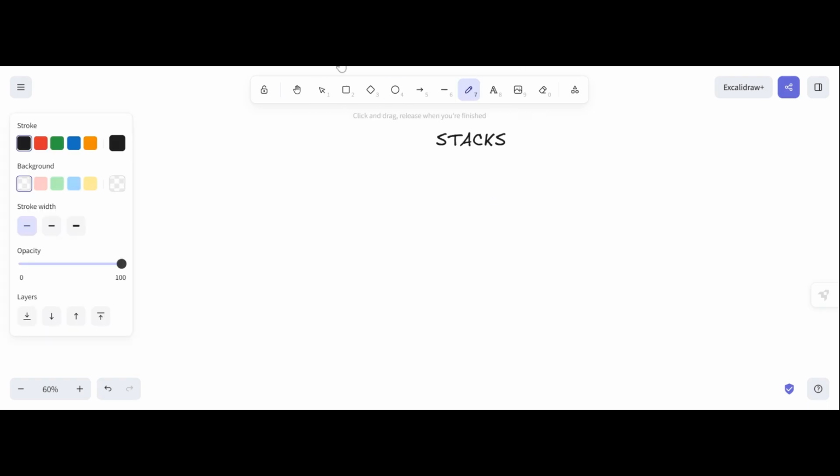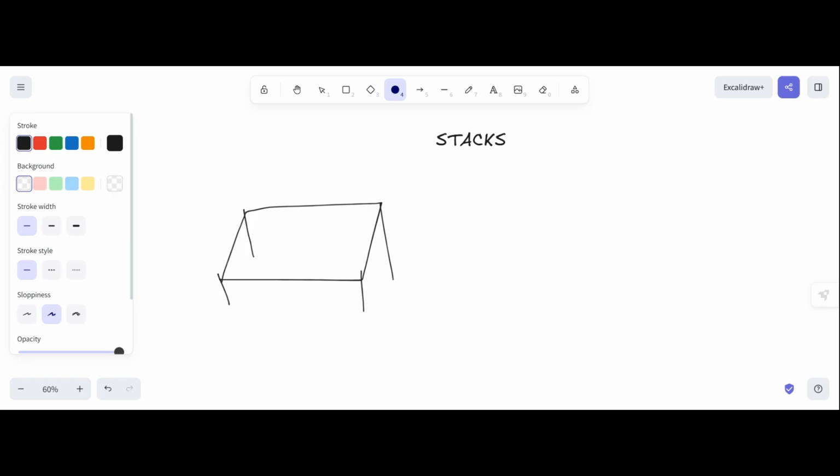Before moving on, let's talk about a scenario. Over here, let's say I'm having a table. Imagine it to be a table. Okay, this is a table, and you got some plates to stack on it.